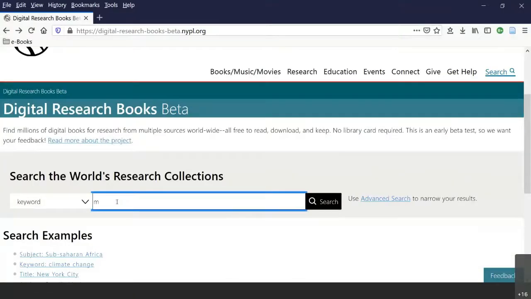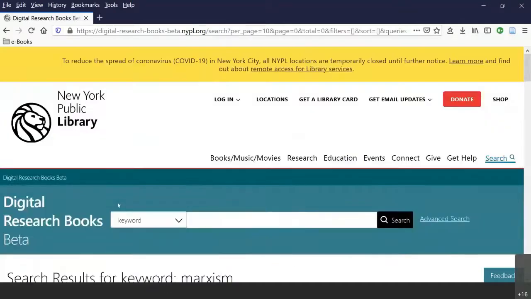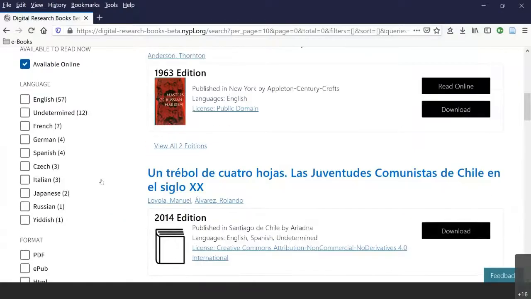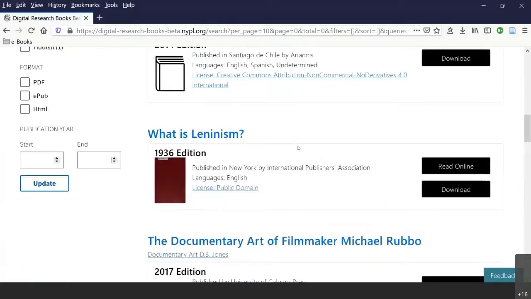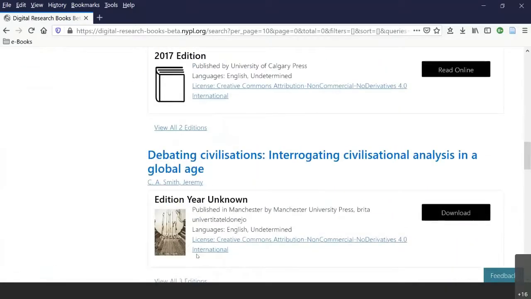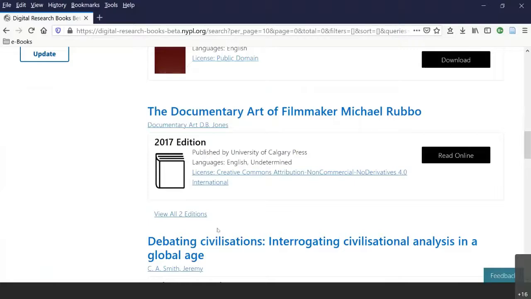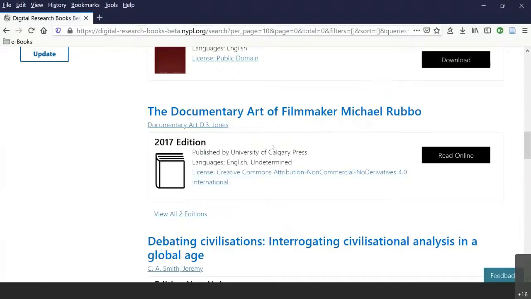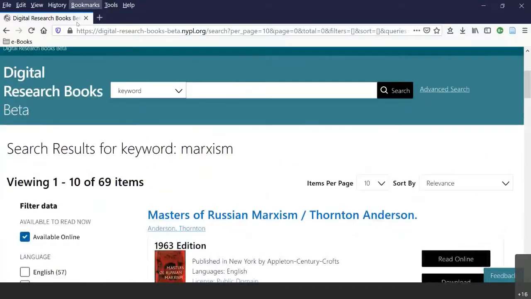And if we again do a keyword search on Marxism, 69 results come up. And the thing that I think is exciting about this one is it's not just English. 57 are English, but French, German, Spanish, Czech, Italian, Japanese, Russian, and Yiddish books turn up. And you can read them online, you can download them. And they're not necessarily ancient books either. So we have a pre-copyright 1909 right there, but there's also a 2017 book. So this is a good source to try.